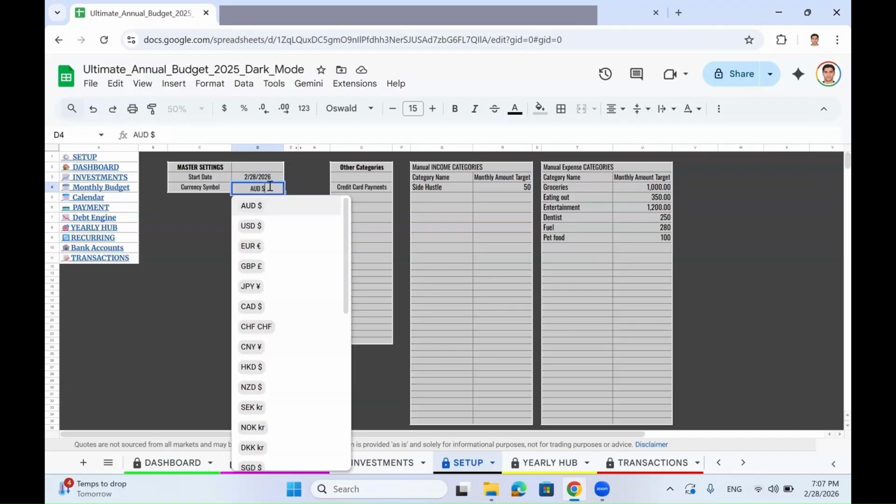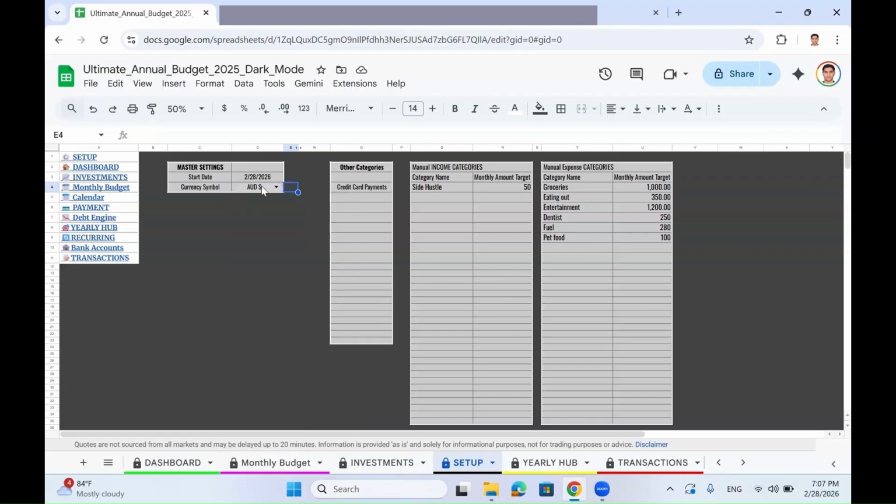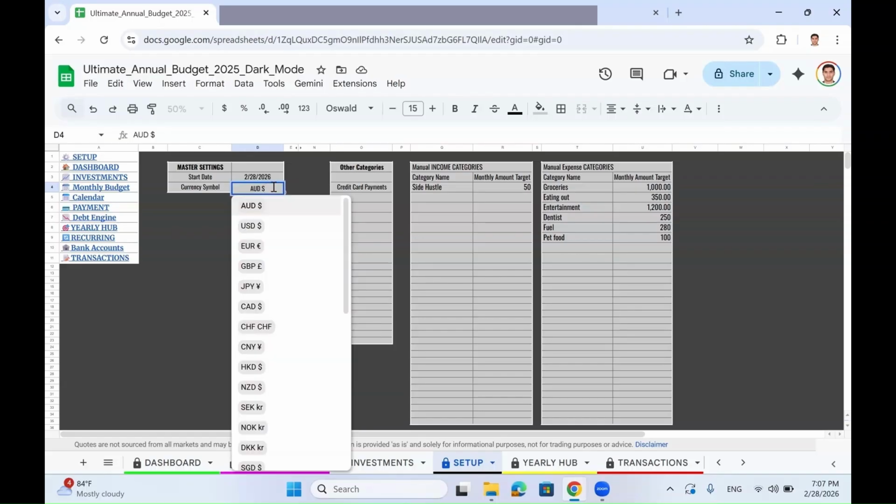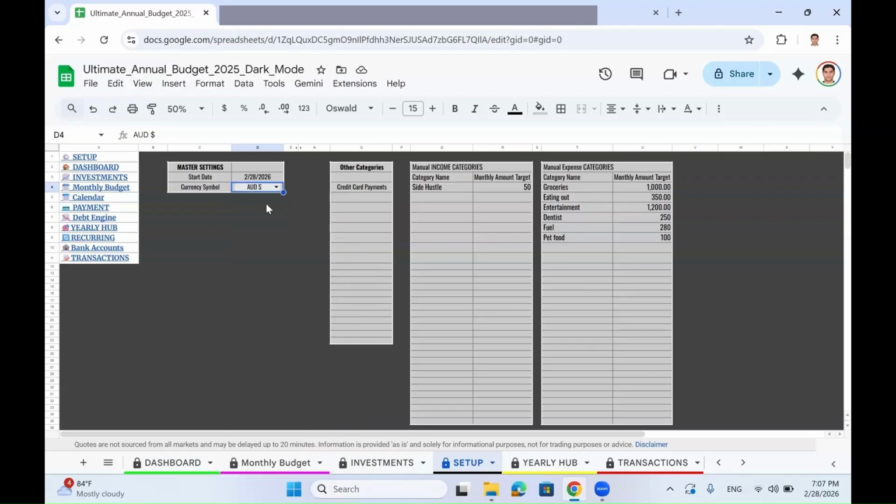Then you will have 30 currency selections. Select from here whatever you would like to use, USD or AUD. Because I live in Australia, I will select AUD.